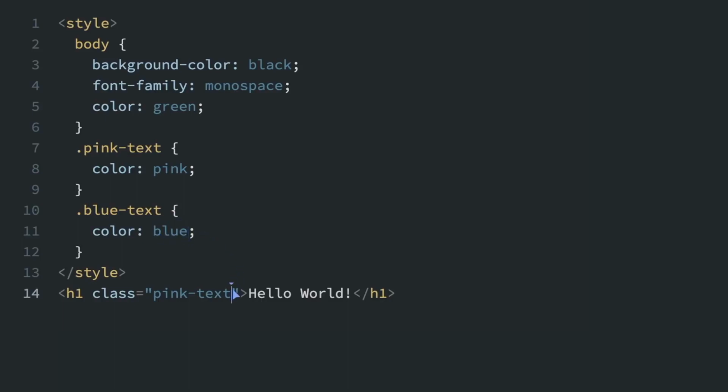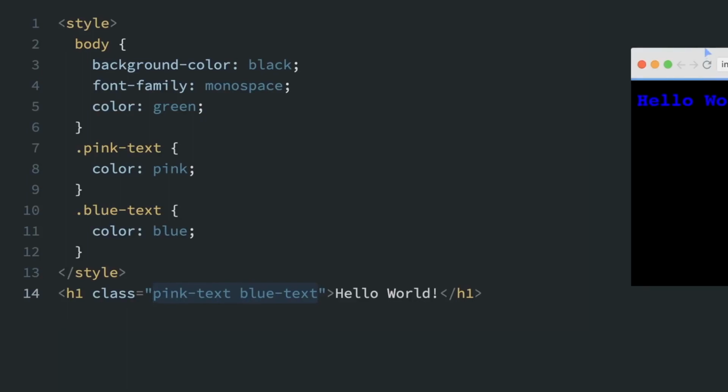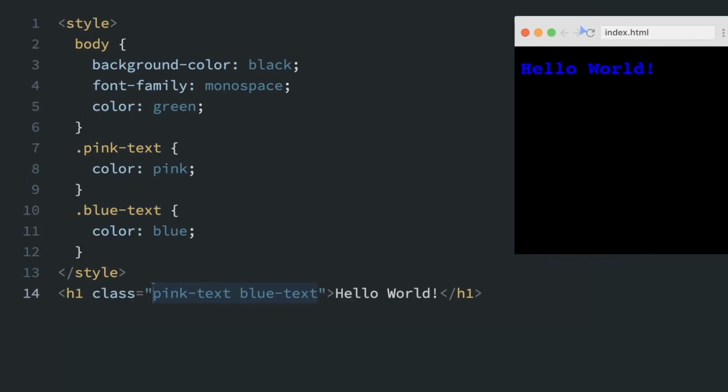Now I'm going to add another class here. Remember, to add two classes, you just put a space in between classes. I'm going to put blue text here. So now what's going to happen? Is it going to be pink or blue? I'm just going to give you one tip here, that the order of the classes here doesn't matter. It doesn't matter whether pink text or blue text comes first. So let's see what color the text is going to be. And you can see it's going to be blue.